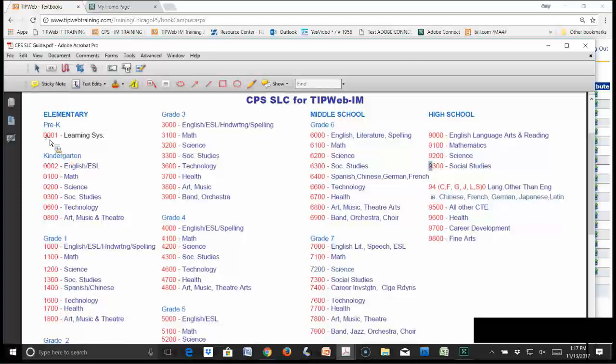The second digit, just to the right, is the subject code. So you can see that 0 is the subject code for English ESL. In kindergarten and in first grade, you've got the grade 1 and then the subject code, which is 0 for English. Likewise, if we look at grade 3, it stays consistent for each grade.